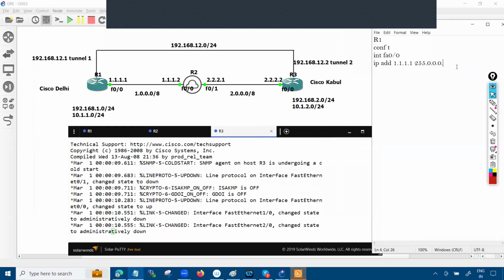All done. So this is the /8, submit, no shutdown. On router 1, you can see that I have loopbacks as well. For the description, I'll consider this one as VLAN number 10. The IP address will be 10.1.1.1/24. No need to put the no shutdown.